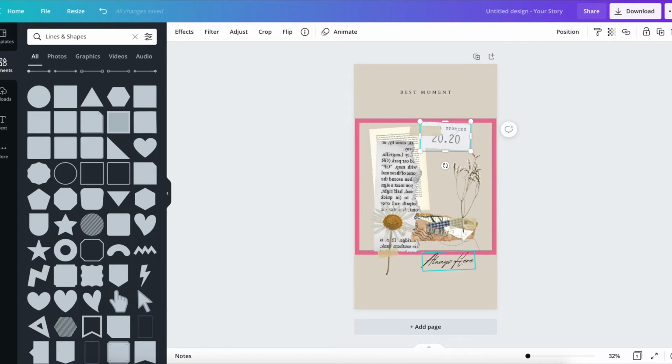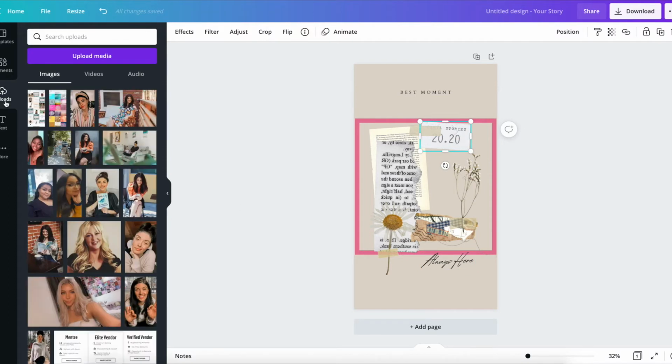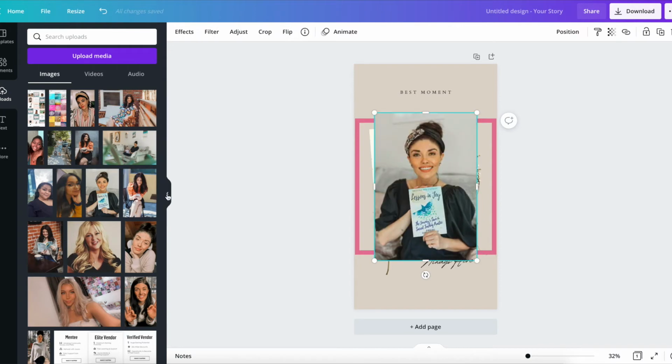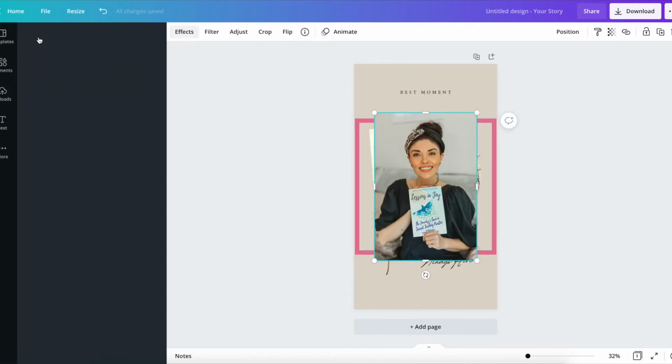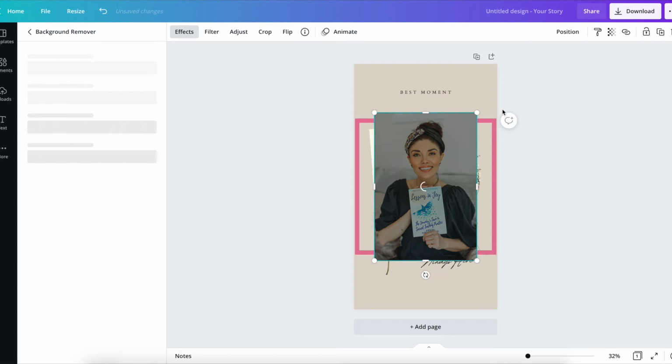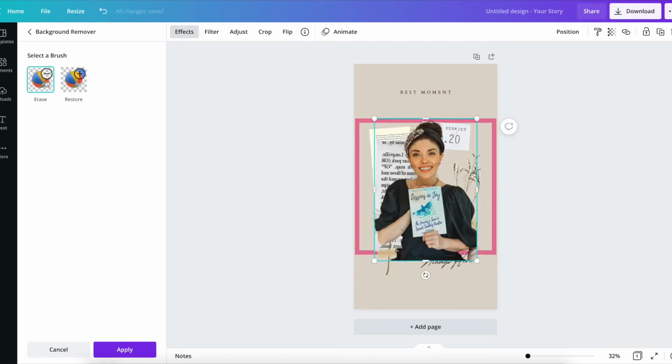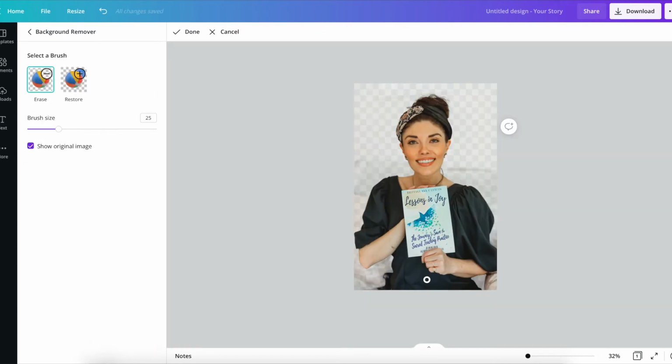So my favorite thing to do is actually add pictures of myself or people on my team to make it as personal as possible. My favorite tool to use while doing that is the background remover effect. So this will make your picture transparent. You can actually go in and erase or restore anything that Canva went and did on its own. You are definitely not required to keep what the app does for you.